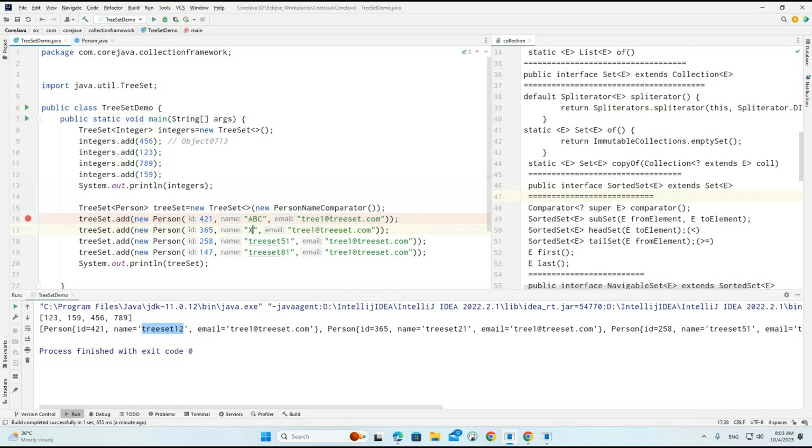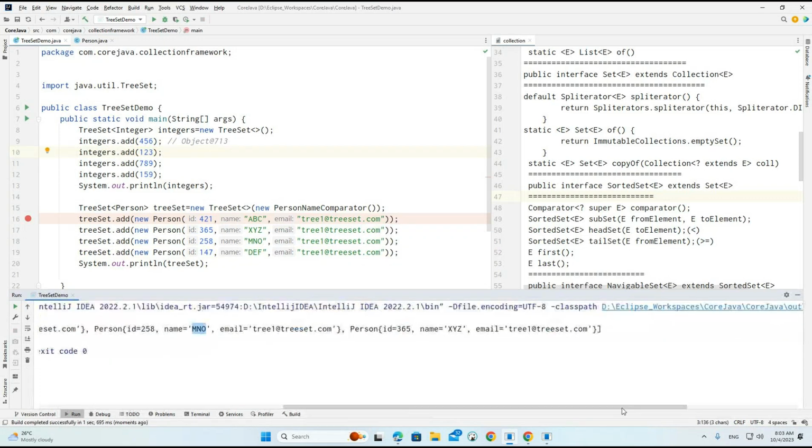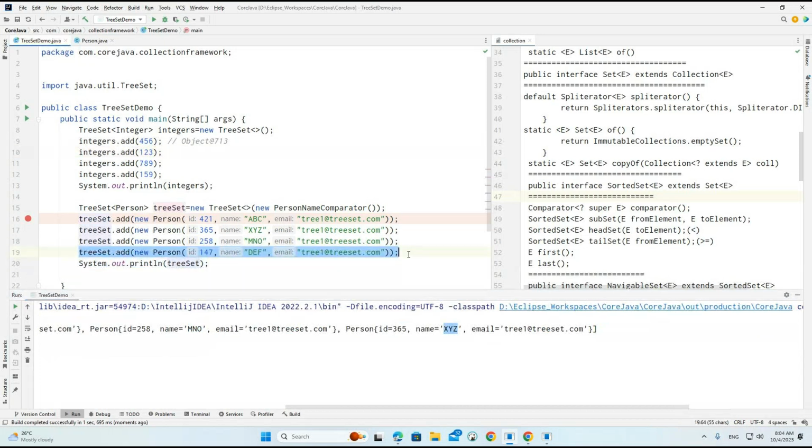So you can easily understand: ABC, XYZ and MNO, and here DEF. Okay, so now you will understand how the sorting is working based on the name. So ABC we are getting, second DEF, third MNO, and last XYZ. You can see the last record we provided was DEF, but whenever we are doing the printing, we are getting XYZ.